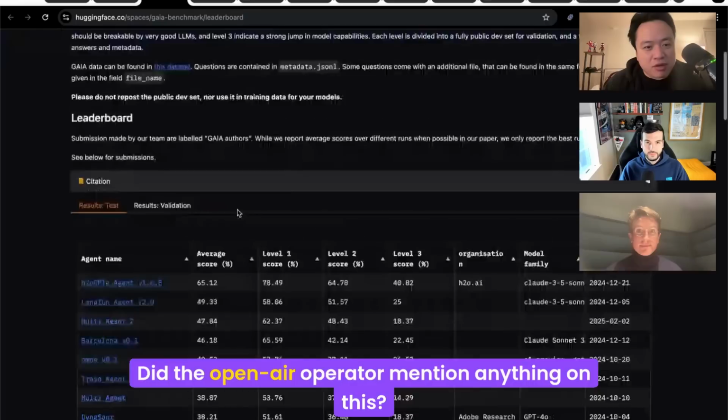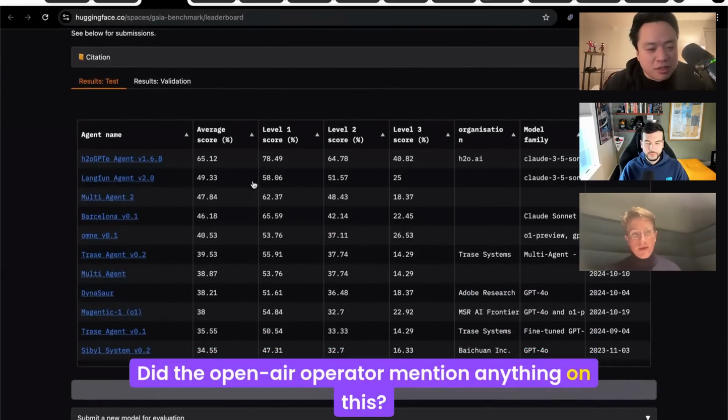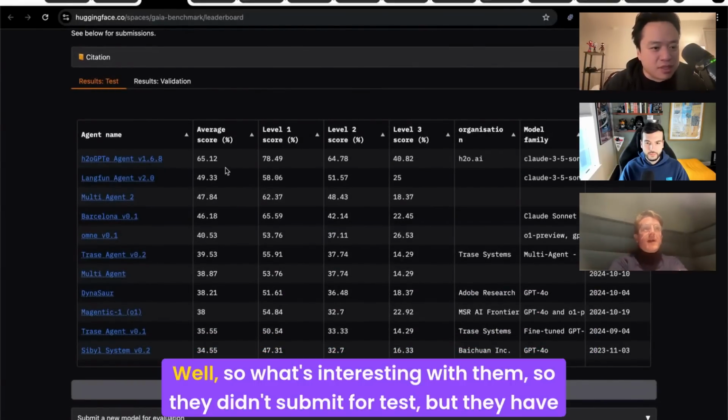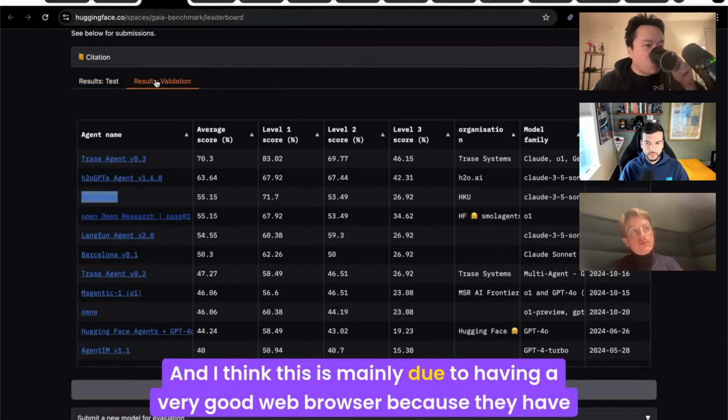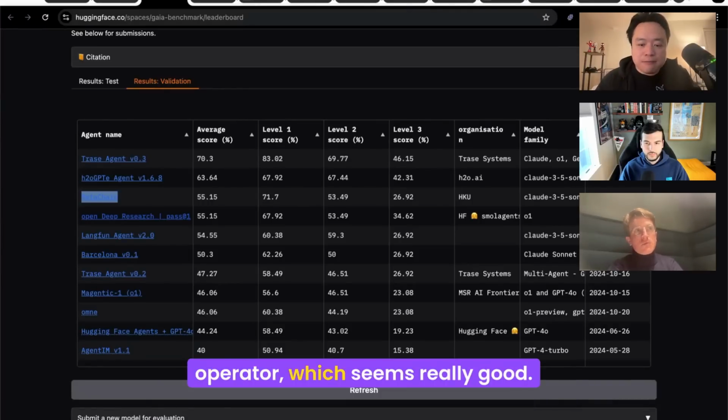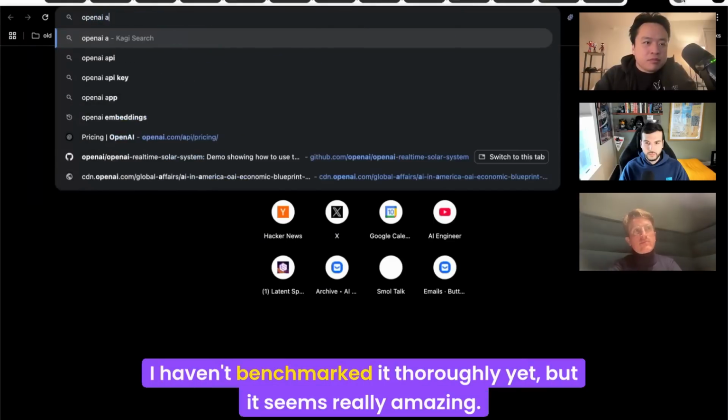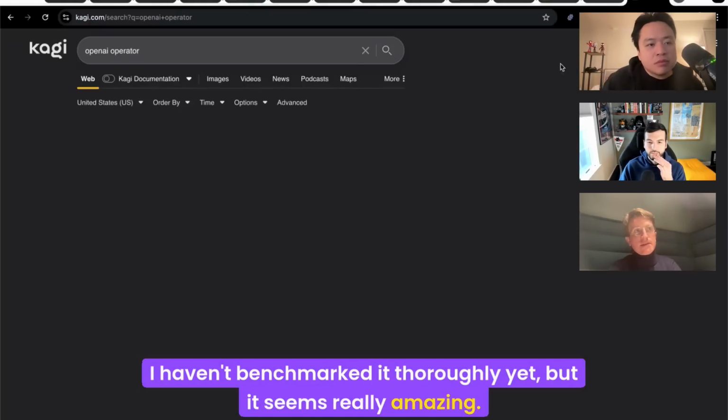Did the OpenAI Operator mention anything on this? No, right? What's interesting with them is that they didn't submit for test, but they have these good validation scores. And I think this is mainly due to having a very good web browser, because they have Operator, which seems really good. I haven't benchmarked it thoroughly yet, but it seems really amazing.